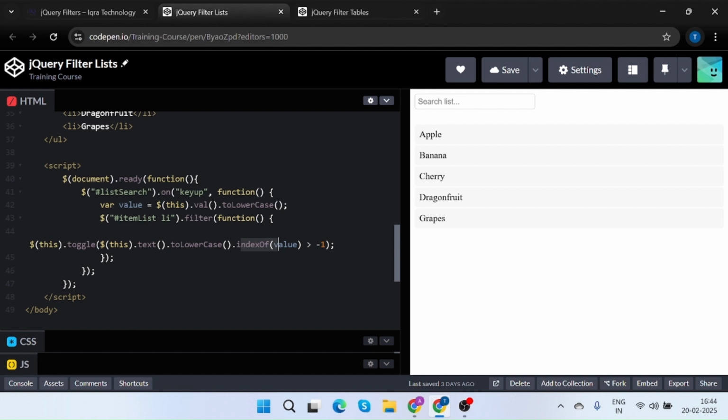Apple, like small a, double p, l, e, apple, and capital A, double p, l, e, Apple, all are matches. Now you can see here if we use h, cherry contains h, that's why it gives cherry. Now we use u, you can see dragon fruit contains u, that's why it's filtered.